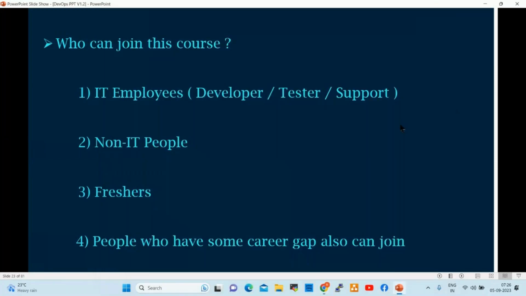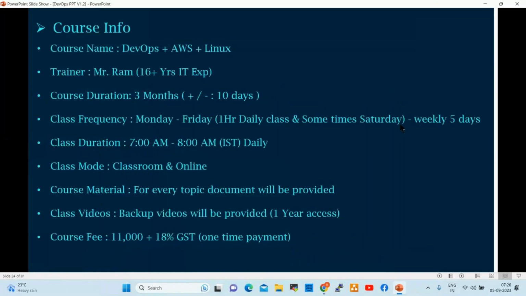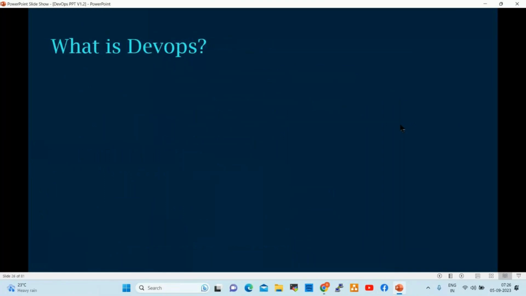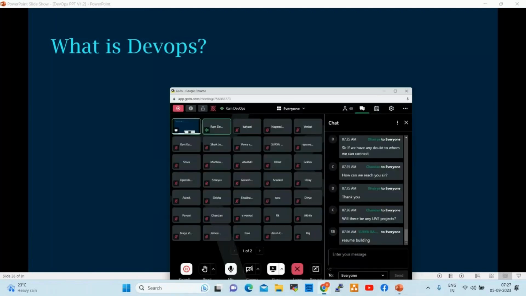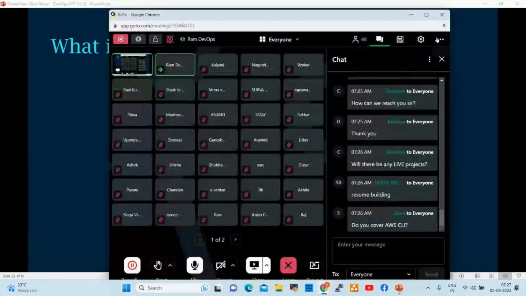Let us go back to what is DevOps, why DevOps, what is automation. We'll try to understand today. So what is DevOps? Anyone having an idea? Everything will be covered. Do you cover AWS? Everything will be covered. Don't worry.